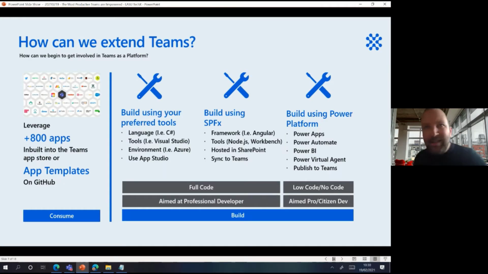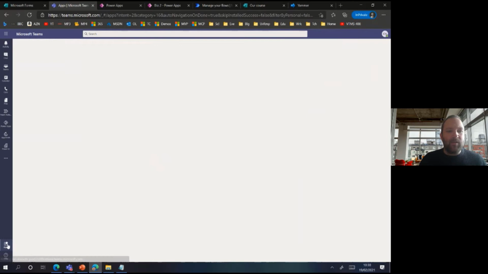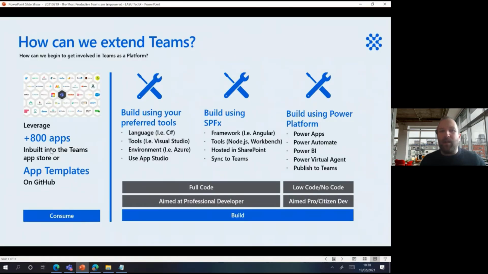Now, how can we extend Teams? Here's just a few ways. First of all, we can consume those applications within Microsoft Teams. In the Teams App Store, there are over 800 applications. So if I go into Microsoft Teams and I come down to the App Store here, we can start using other applications within Microsoft Teams. There are over 800 apps that are currently available today, and there are app templates on GitHub.